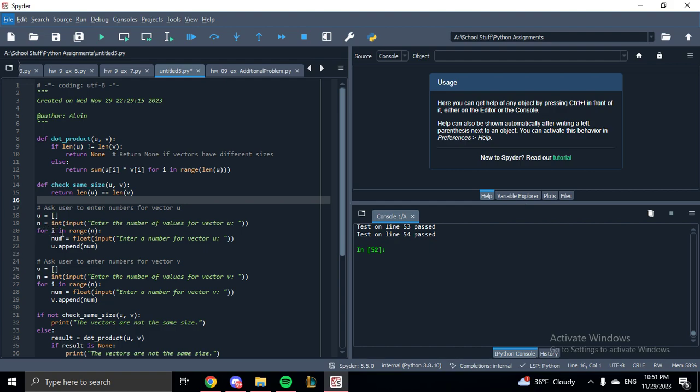And for i in the range of n, meaning the number of integers we just got, we assign number as a float, where we get the input of the numbers for vector u, and then those numbers that we get are a float, where we treat them as numerical values now. And then we use the append command to add the numbers that we just got to the end of the list for vector u.